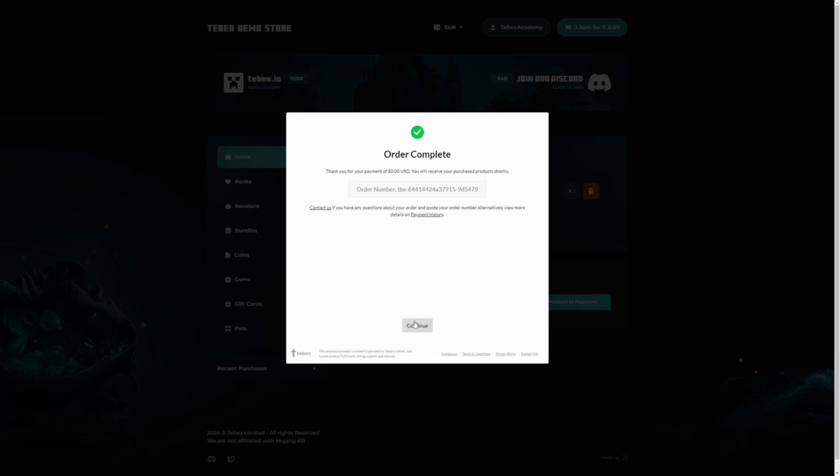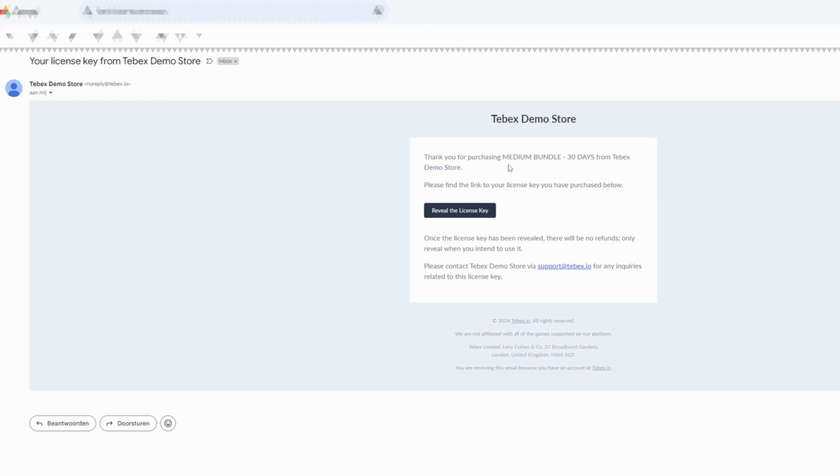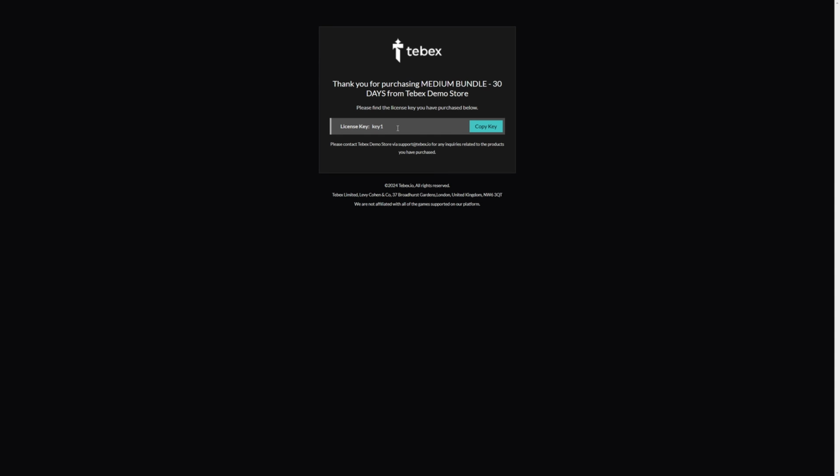So now let's check our email. Please find the link to your license key you have purchased below. So we can then reveal the license key. We get the same message. We get our key. So in our case, this was key 1. We can copy the key from here. Of course, if this is a longer key, this is pretty helpful. And it also tells your customer your support email. So if they have any issues, they should be able to find you.